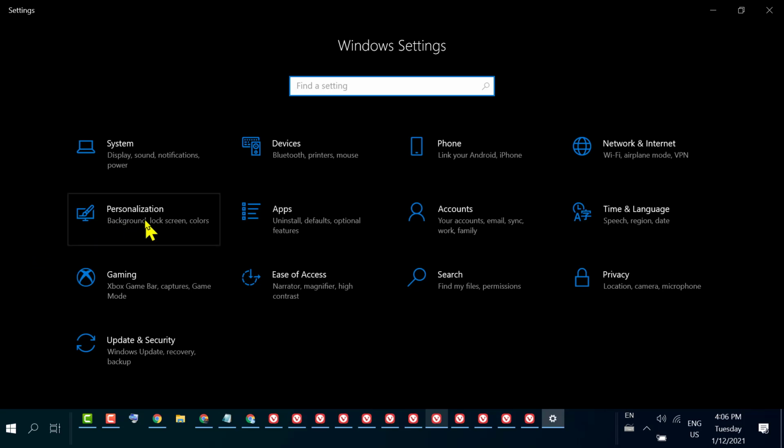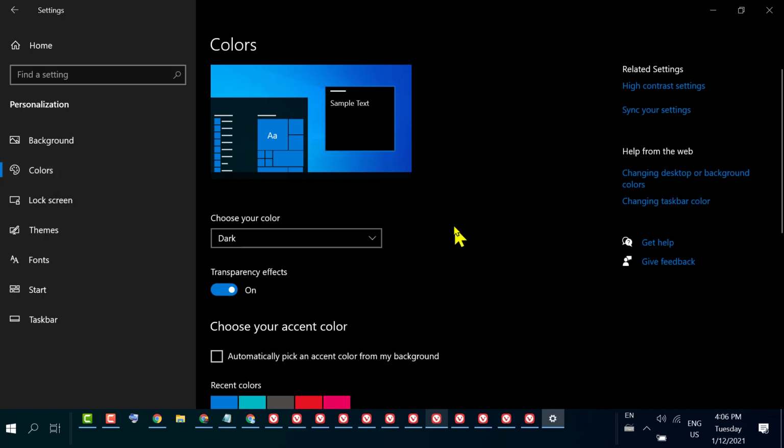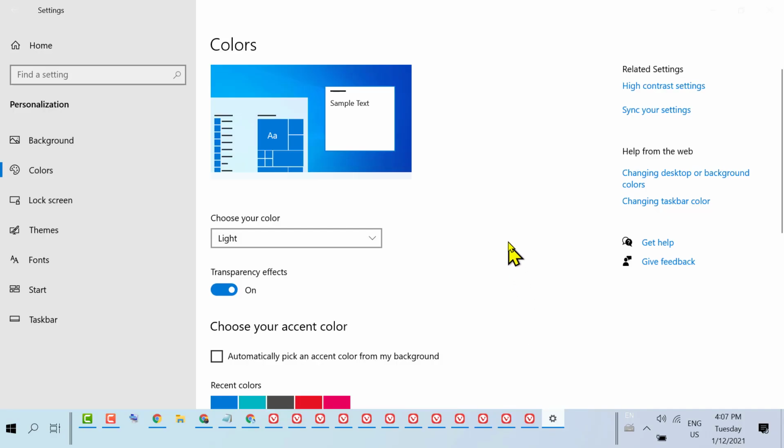Now in here click on Personalization, click on Color. Here you will find the option to choose your color: light, dark, custom. To turn off dark mode, select light. That's it. And there is another option, you can select custom.